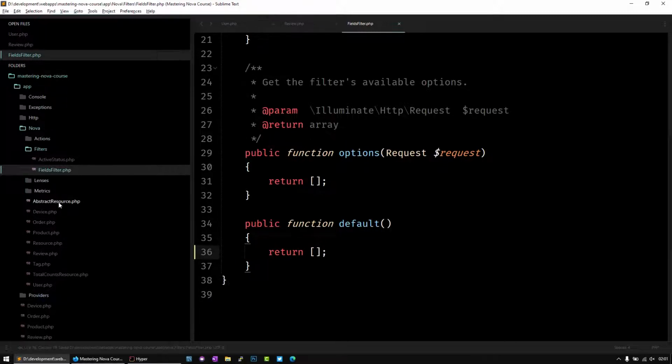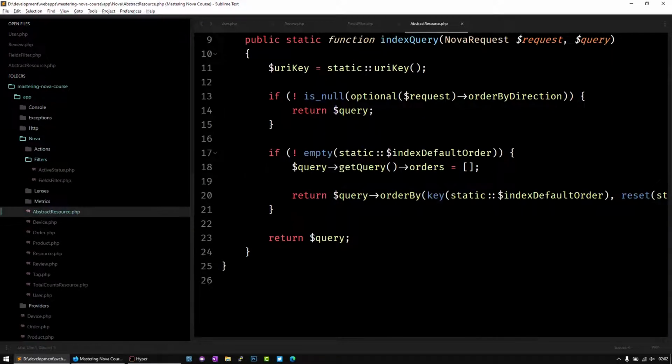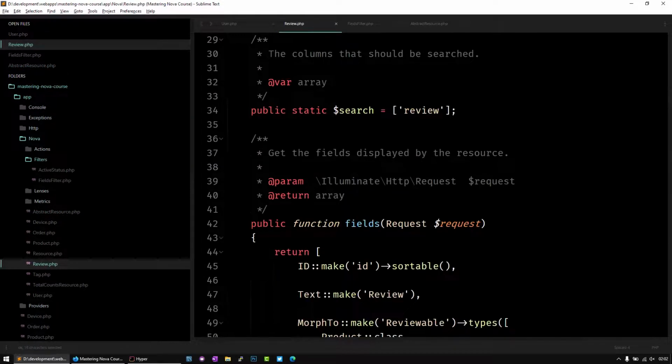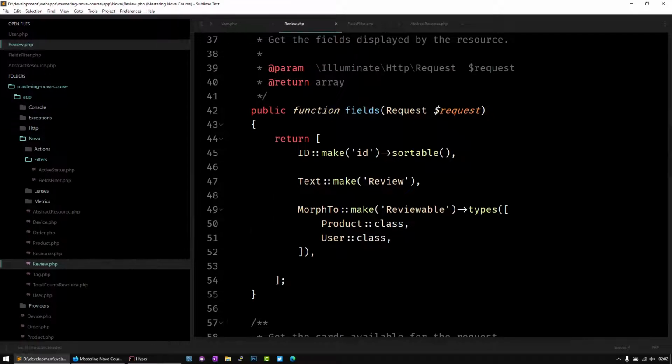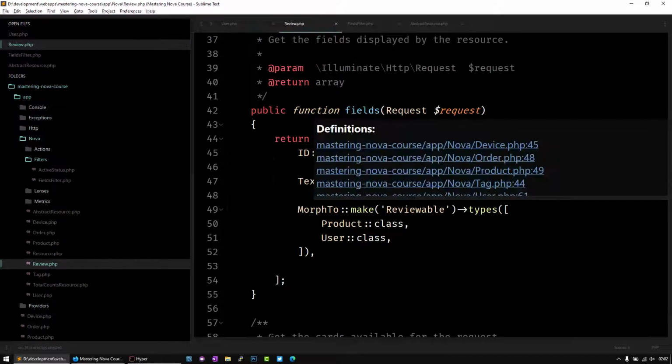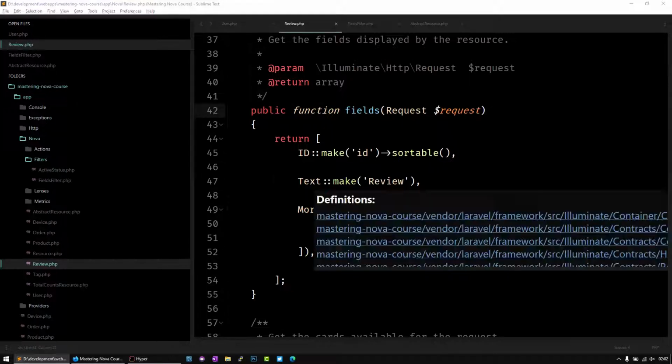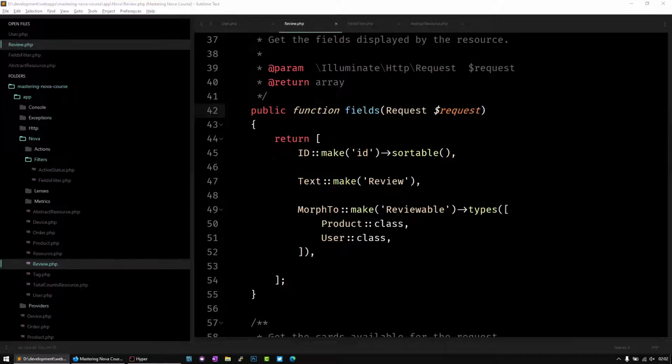Also, on the abstract resource we have a way to select the fields that we want to put on our index, and I'm going to show this to you. So for instance, let's go to the review. When the resource doesn't have that method, Nova uses the fields method. But the nice thing is that you also have fields for index, fields for updating, fields for detail, and you can actually select what fields you want to show on all of these different types of views. So let me just show you an example.